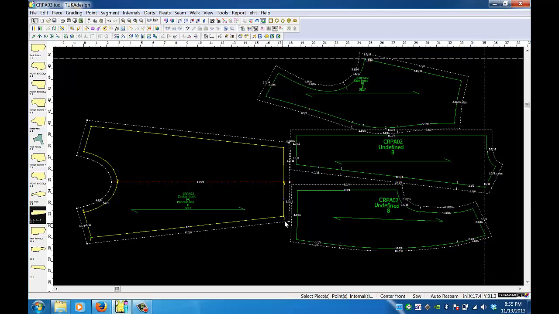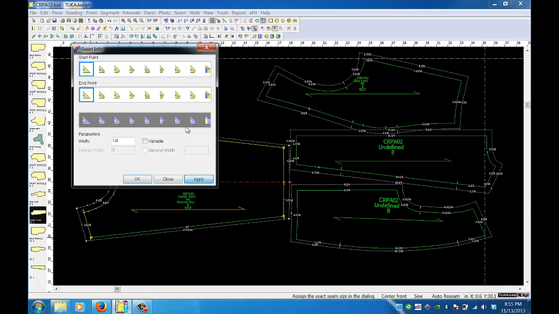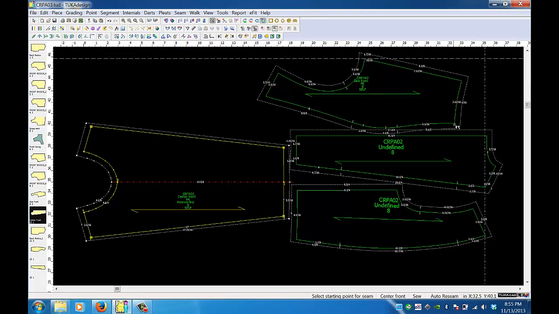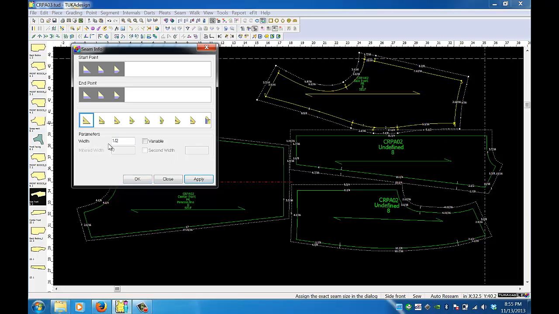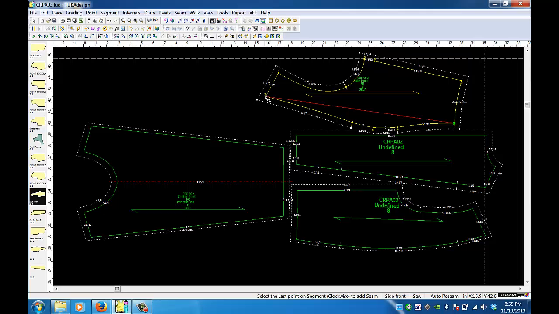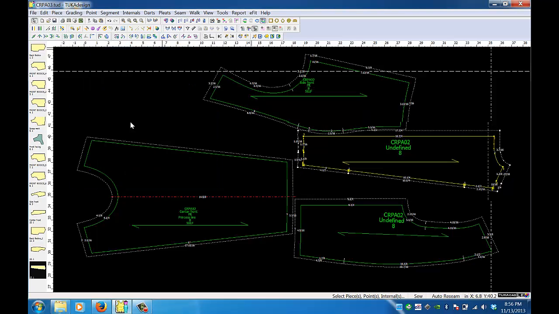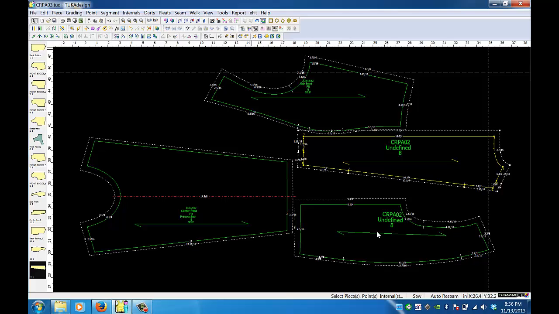So when I am again designating my princess line, I don't want to have bulky seams. Okay, so again I want 1/2, 1/2, 1/2, and then 1/4. So I'm going to have my pieces here. I have one more that I need to fix. Just make sure that you don't make all of them a 1/4 of an inch.